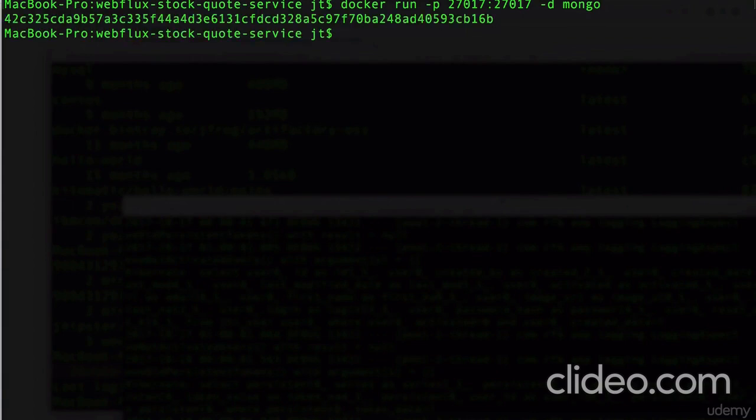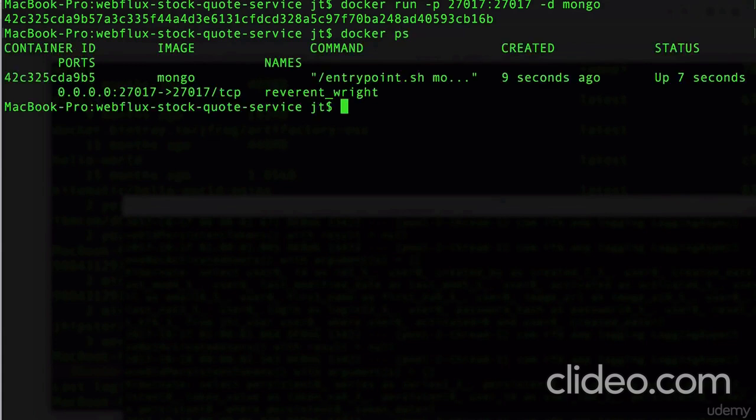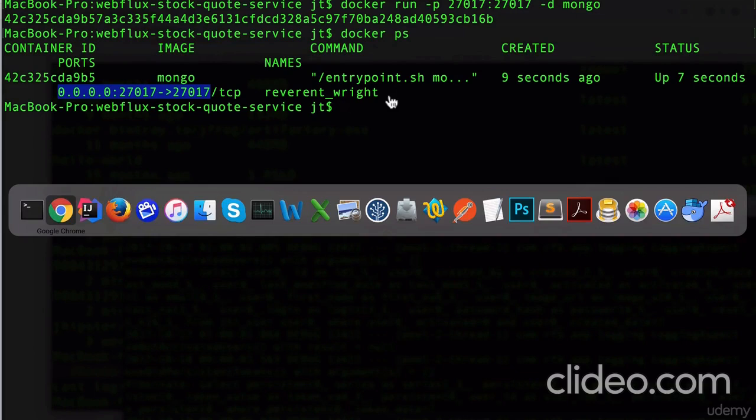You can see there it echoed back this long string. And if I do a docker ps to see the running services, if you notice the string here, the container ID actually corresponds to this long hash code here. And you can see that it is running. What's important here is that localhost is mapped to 27017. And we got a Reverend Wright. That's an interesting name. When you don't specify a name under Docker, it comes up with one by default for you. Some of the names that Docker comes up with are funny.